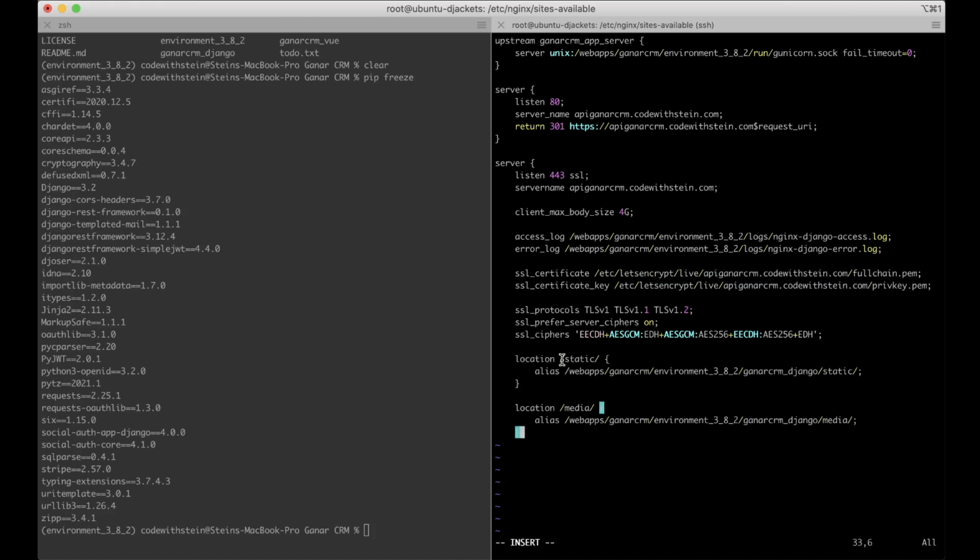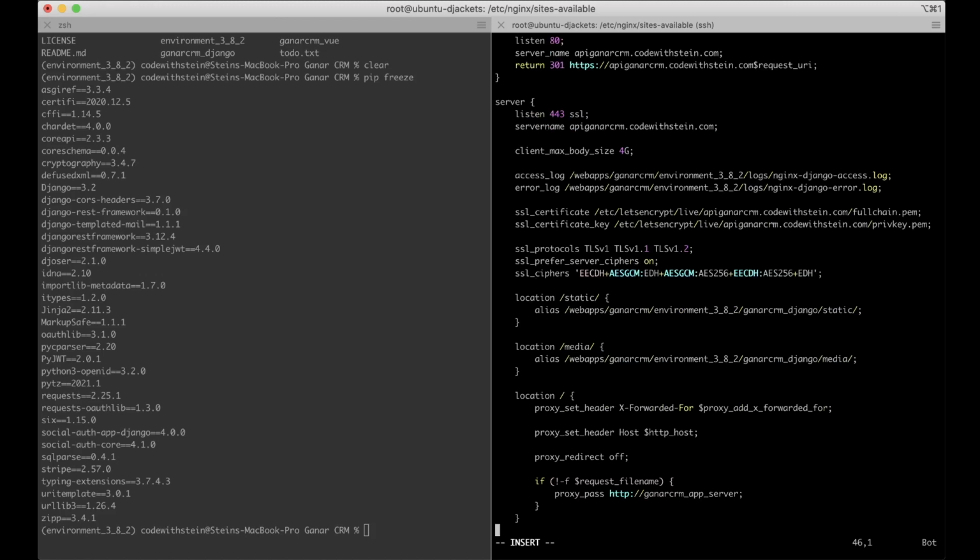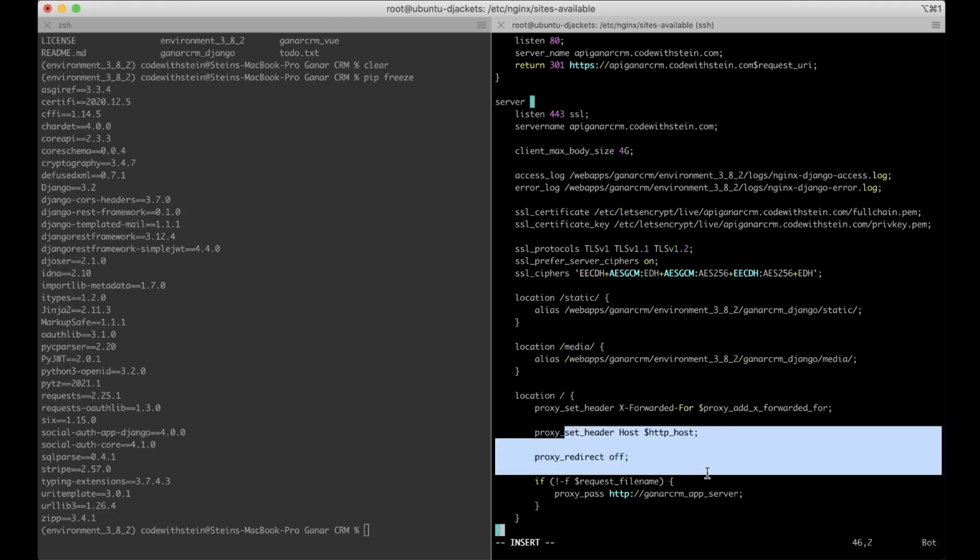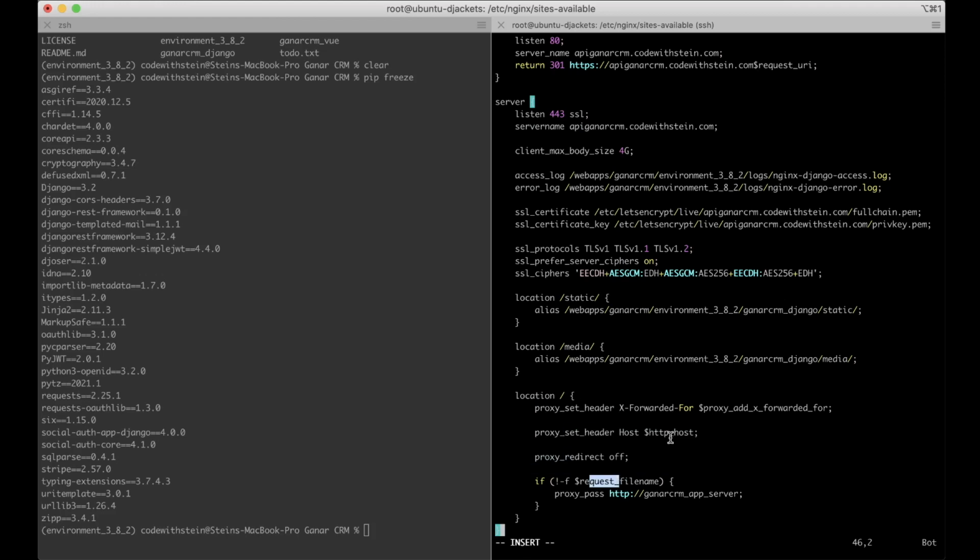And then if you go to /static on the API, you will be pointed to this folder and get the files inside there if there are any, and the same with media. And if you go to just / or the main site itself, it will set up a proxy header and it will point to everything. If it's not a file name, it will point to the gunnar app server which you created at the top of this file. And we can save and quit this.